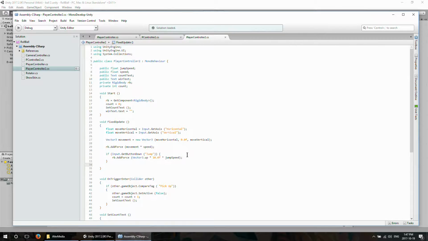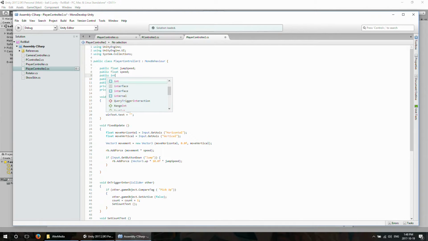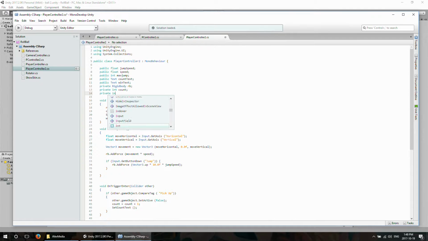So first thing we're going to do is, we'll set up our variables for limiting the amount of jumps first. And what we're going to have is a public int maxJumps, for setting the maximum number of times you want to jump before you have to touch the ground again. And then a private int, which will be jumpCount, which keeps track of how many times they have been jumping already.